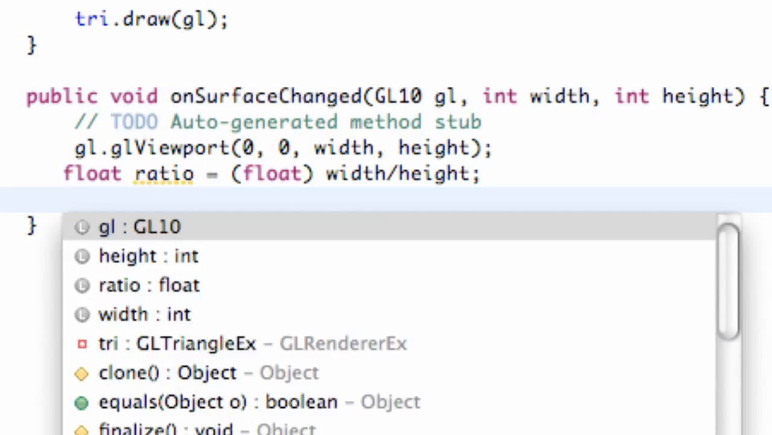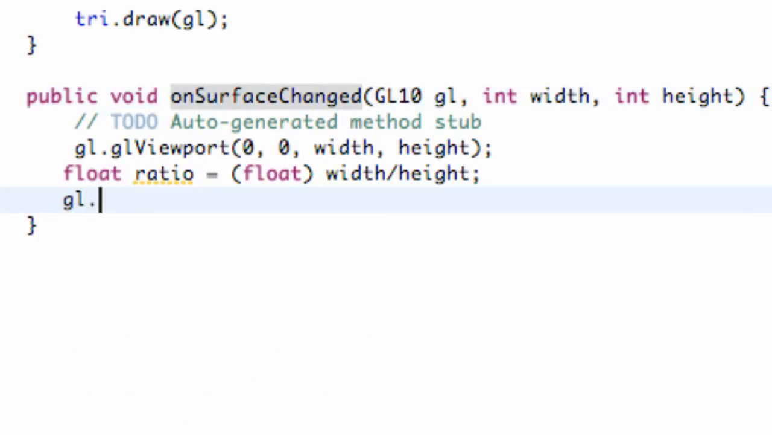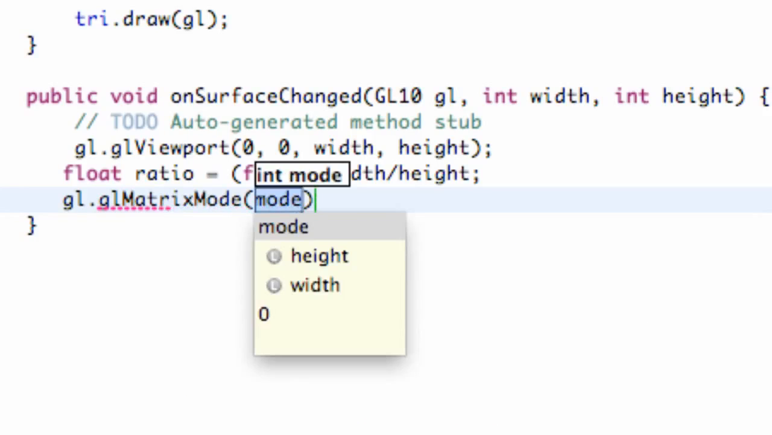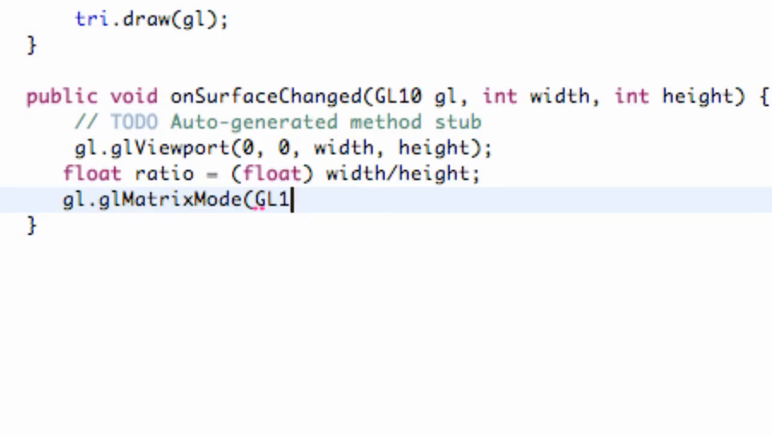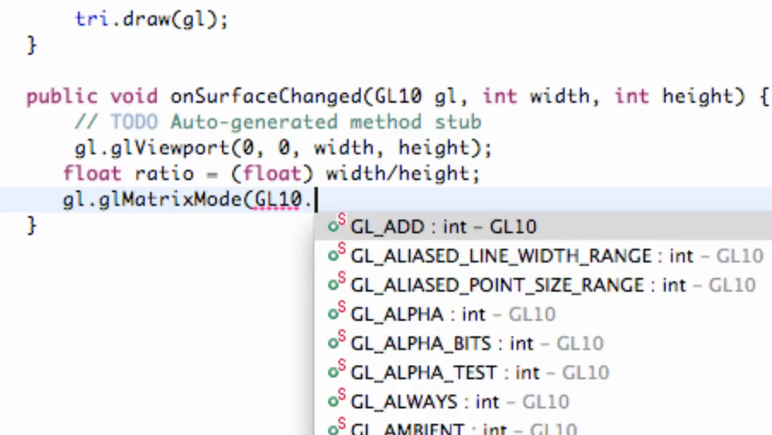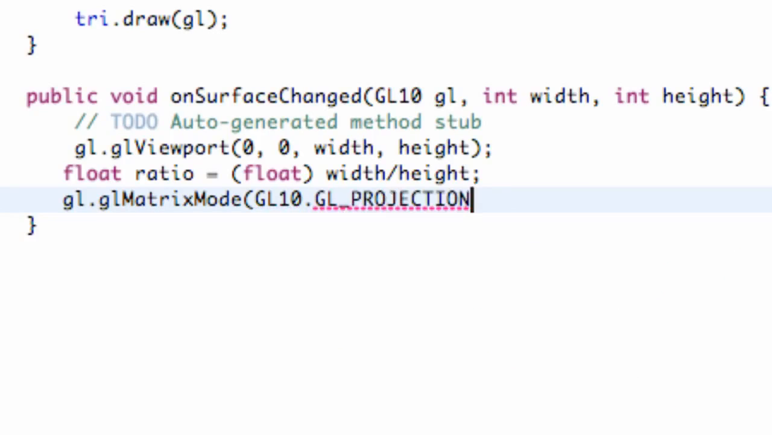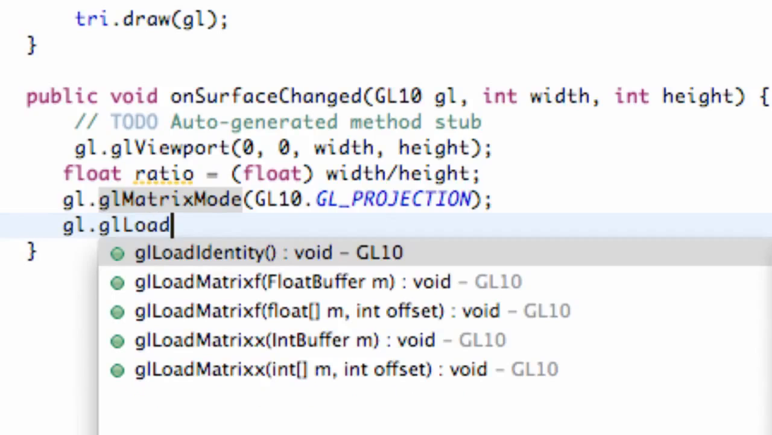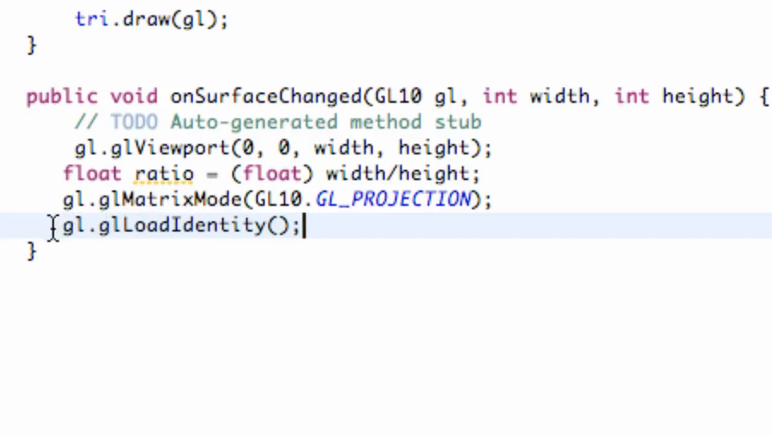We're also going to set up what matrix mode we want, and we're just going to say glMatrixMode, and we're going to set this equal to, again, the GL10 class dot GL_PROJECTION. And that's just the way that we want to view it. We want it to be a projection of some sort. And then when we create this glMatrixMode, all we need to do is say glLoadIdentity, and that's going to refer to this method here.